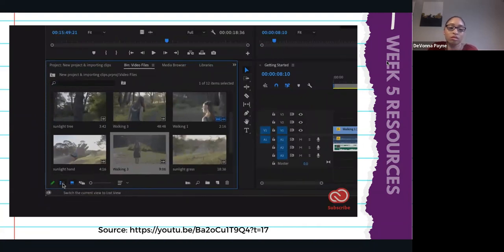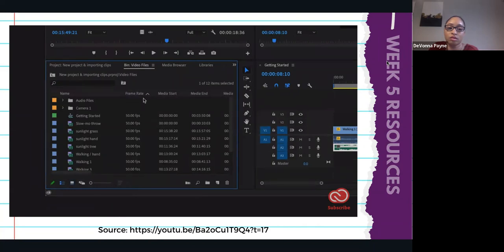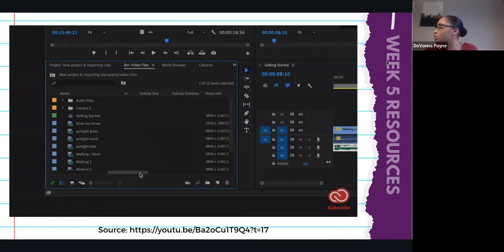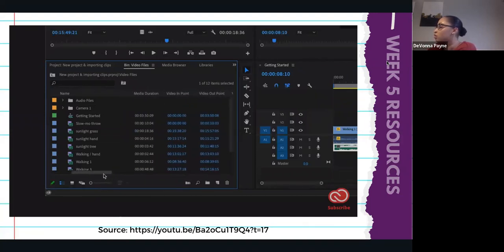List View will be most useful when you require more info on your clips. Here you can easily see things like the frame rate and the resolution of each of your clips, and use the headings to organize them based on this info. Simply by clicking on these headings, it will arrange them by that heading.